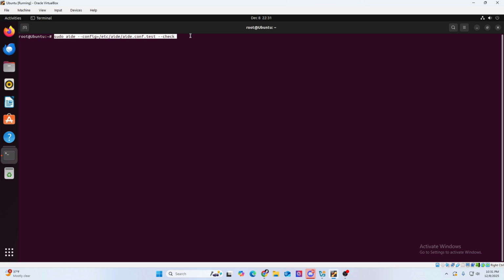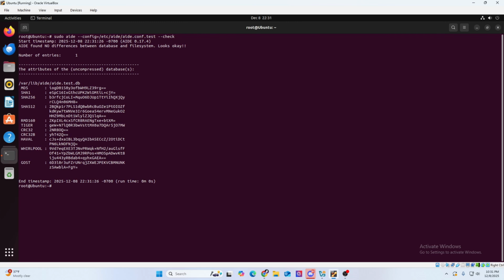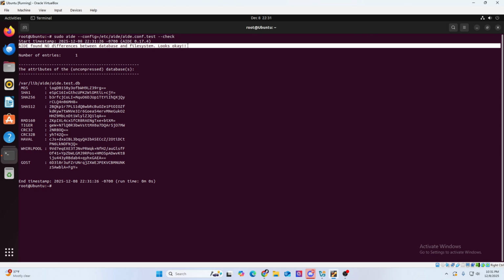Normally, you would want to point the config towards the regular config file, the default config file. However, it takes several minutes to comb through your whole file system. So I modified mine a little bit. So mine says, instead of .conf, it says .conf.test. Yours will just say .conf. I just want this to be a quick demonstration of what AIDE looks like. So let's hit enter. Okay, AIDE found no differences between database and file system, and it looks okay.